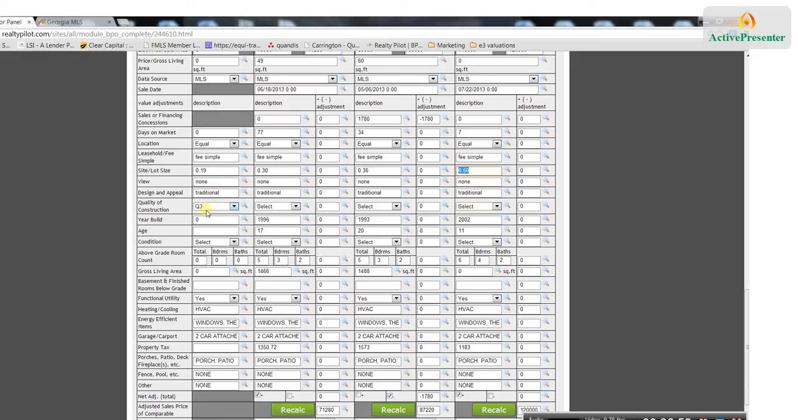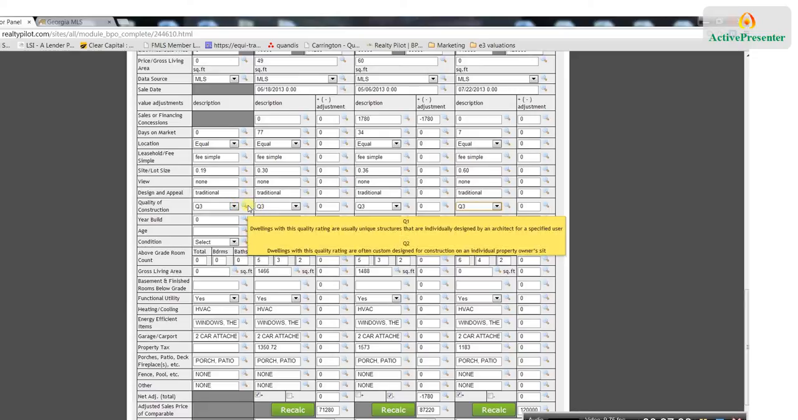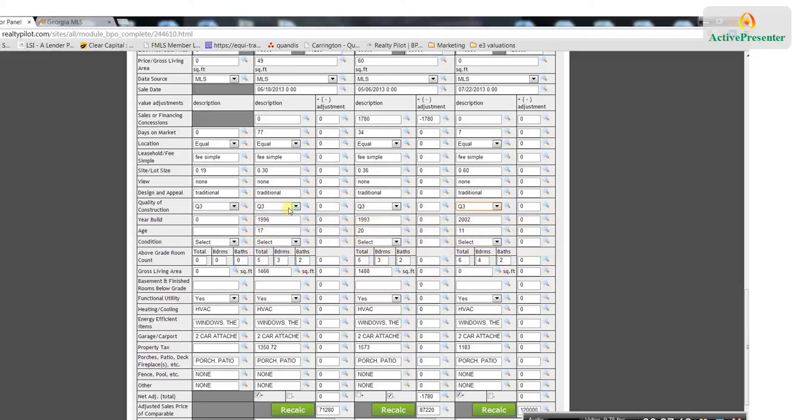Okay, so we're coming on down, and we're seeing our quality of construction needs to be filled in. This is Q3 every time, all the way across. This is just basically a Fannie Mae version of rating a property condition. If you really wanted to get more information on that, you can click on the magnifying glass, and it will tell you what defines each type of property. So we're doing Q3 all the way across, and then we're going to do our year built for the subject property.